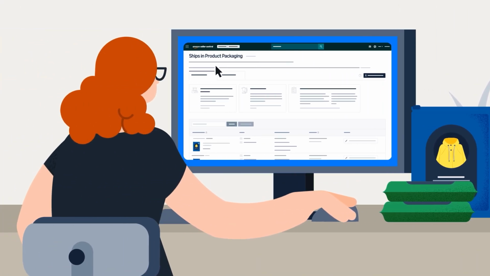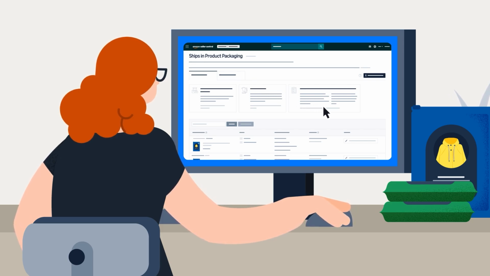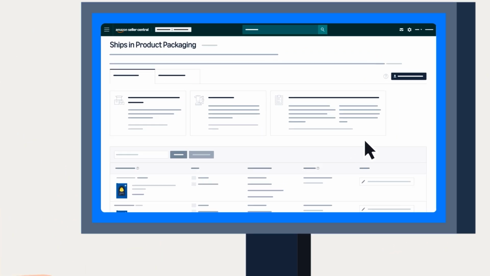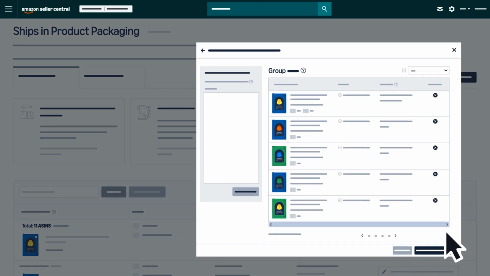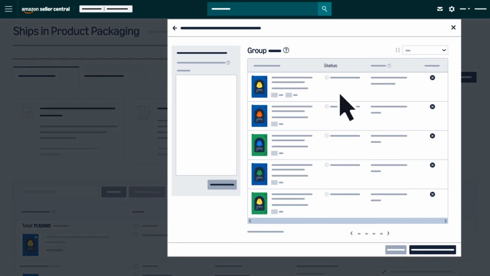For example, Teresa sells raincoats and is interested in enrolling them in SIPP. She can see that 11 of her raincoat ASINs have been grouped together. Teresa clicks on Edit Product Group and Enroll to see the list of ASINs. If the primary ASIN is already certified, Teresa can certify all secondary ASIN variations, such as raincoats in different colors, in the product grouping without testing them.